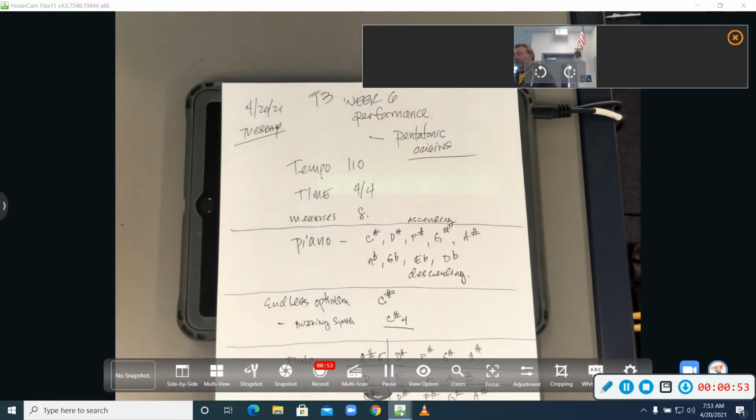What we have in this week's performance, we are going to be using the rudimentary pentatonic scale, which is what's built from just the use of the black keys. That's the idea. That's where it comes from. So we're going to use that as a reinforcement and a place to build from. This week, your tempo needs to be at 110. Your time is 4/4. Your measures, there are 8. You have a piano part, which has an ascending and a descending pattern. You're, again, just playing the black keys, ascending and then descending.